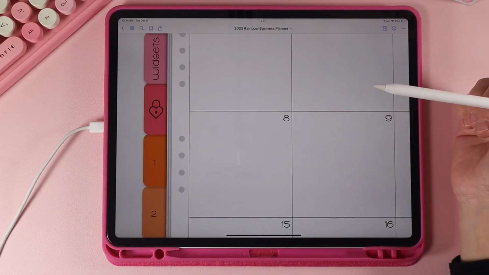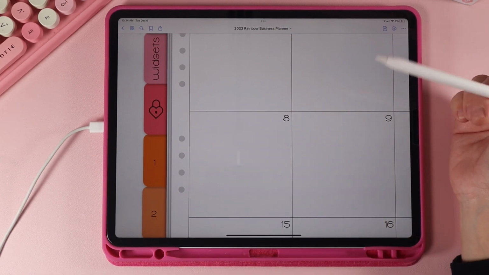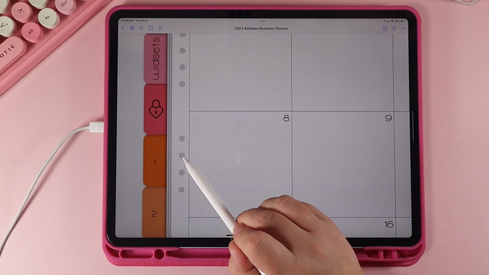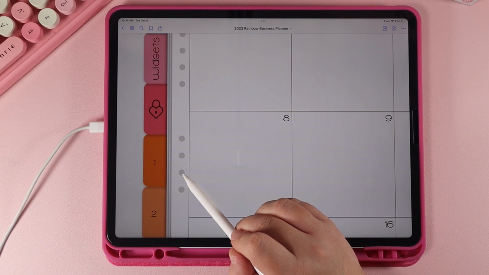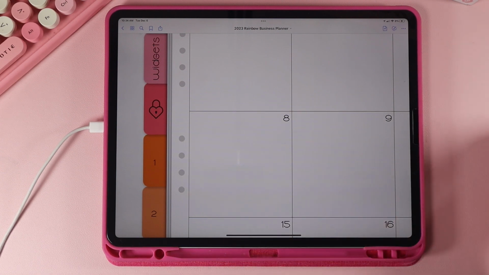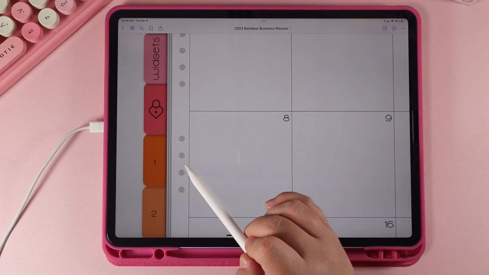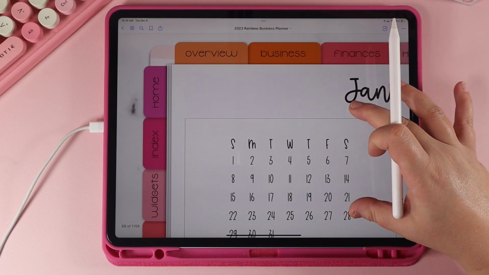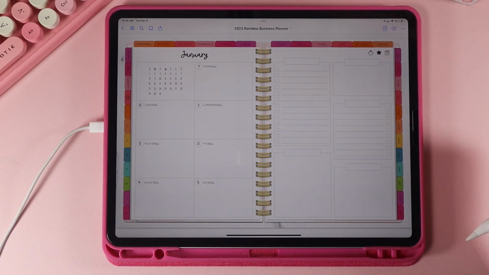And these dots are going to take you to each different weekly layout. So the first dot is always the widget planner, the second dot is the vertical, the third is the first horizontal, and the second is the second horizontal. So let's say that we want to go to the horizontal weekly layout for the week of the 8th. We're just going to click right here, and that is going to take us to that week.